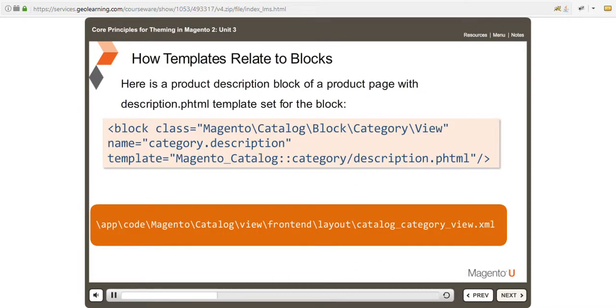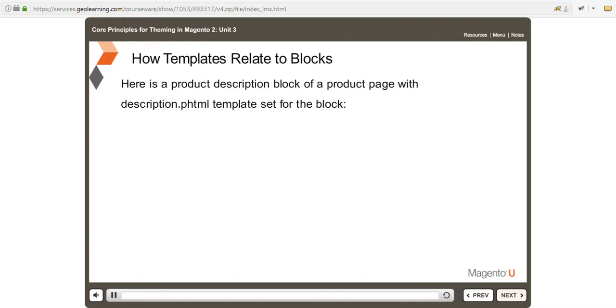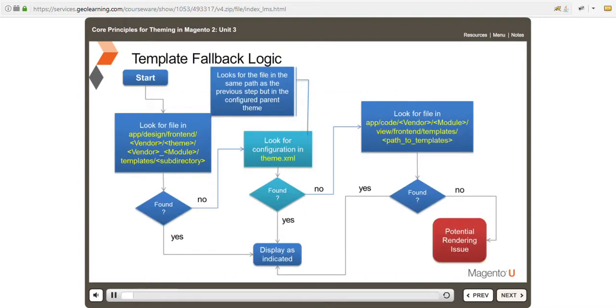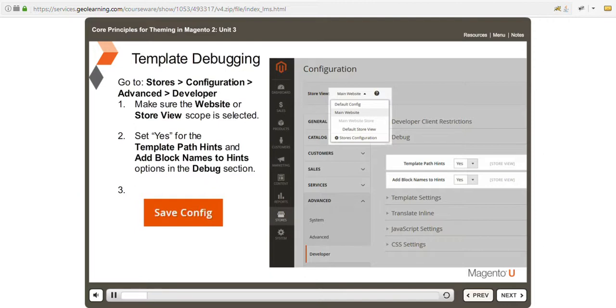This example shows how templates and blocks are related. There's a block on a page with a template set for the block. Study this diagram to see how template fallback logic works. Things to note: only files that are customized should be present in custom themes. All other files will be pulled from lower in the fallback scheme. This significantly enhances maintainability and upgradability. Because of this fallback model, even a highly customized theme will contain only a subset of the total files. In Magento, there's a special template that serves as the root template. To locate the template that's responsible for a specific part of the storefront, you can use Magento's.